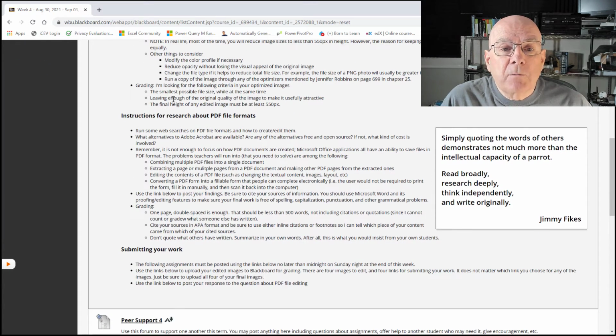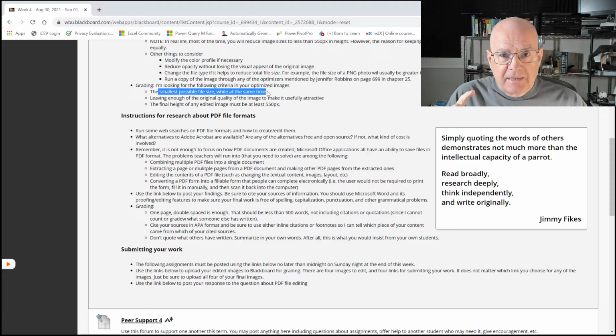What I'm looking for is I want you to make the images as small in file size, not as small in image size. Keep that distinction in mind. I know you could probably make these images about 2 pixels by 2 pixels, but they'd be too small to see. So what we're looking for is a reduced file size.